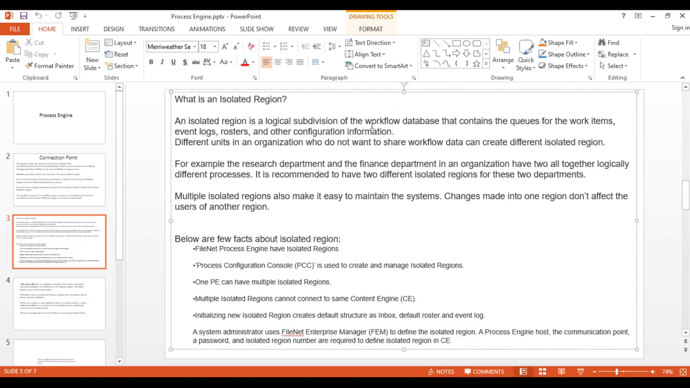An isolated region is a logical subdivision of the workflow database that contains the queues for the work items. You know what is queues? So queues for the work items. Work items are the case items which will be initiated. Event logs. We have seen what all events we trigger. There are logs for that. Rosters, which we will see today. What are rosters? We have seen the term roster when we were defining the steps. You remember that? In workflow, we saw which roster to be used. In workflow properties, these options, event logs and rosters were coming.